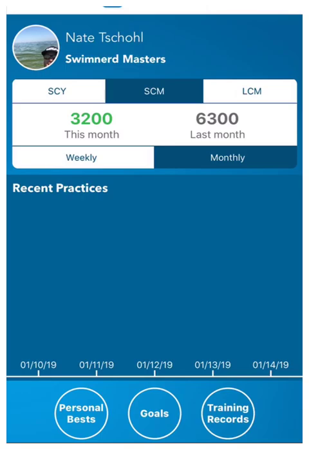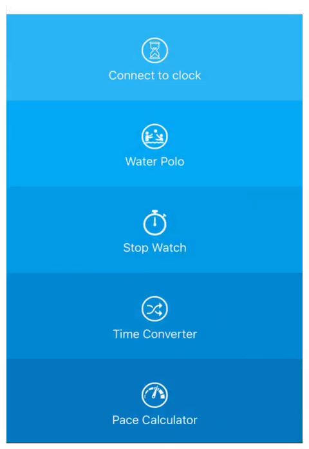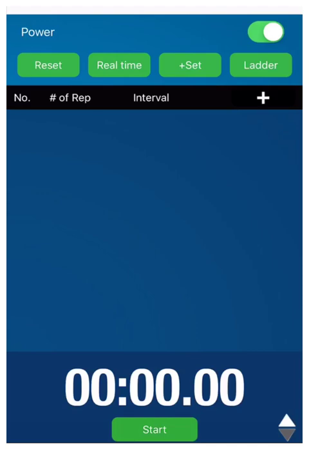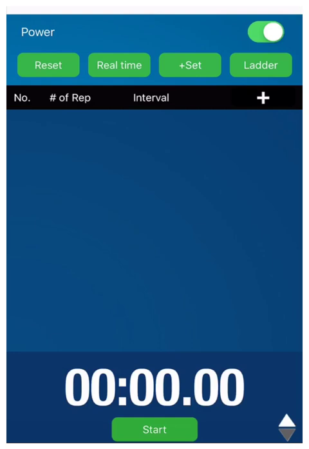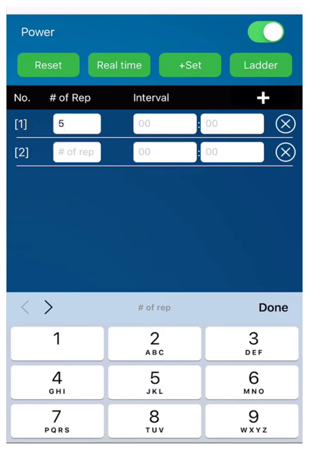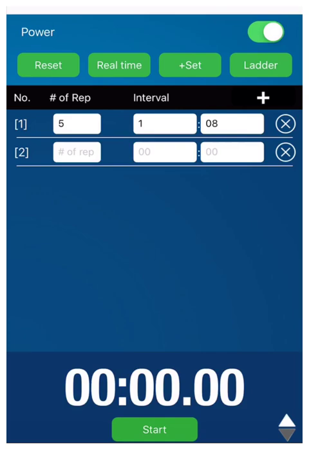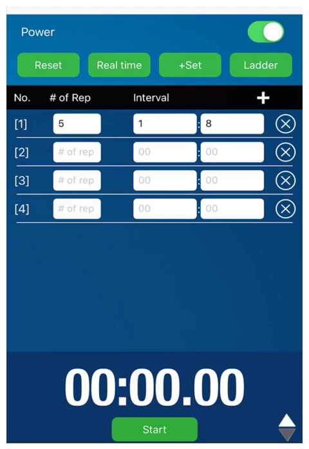All right, the next main button is the clock. This is the clock control center. This is like a quick set. So once you've connected to the clock over here in tools, you'll come back out and you can either do a practice in a practice book, or if you want to do just one set, where it's really special and you're going 5 100s free and you want to do them on 1:08, you can just, boom, do that one set.